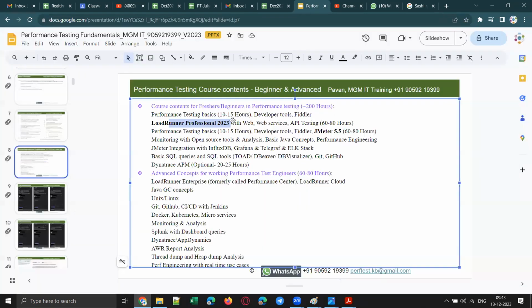So we will have 60 to 80 hours on LoadRunner as well as 60 to 80 hours on JMeter. Let me update this. 5.6 is the latest version of JMeter. And recently we added BlazeMeter also. Those who join both LoadRunner and JMeter will get BlazeMeter training for free.